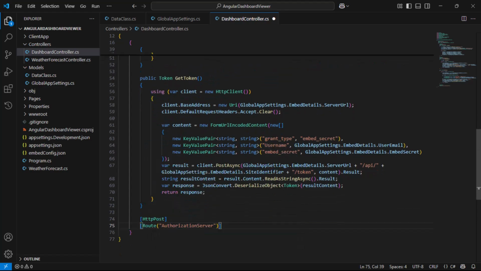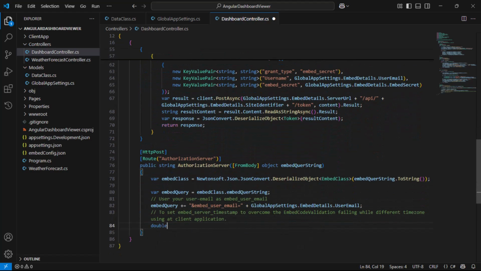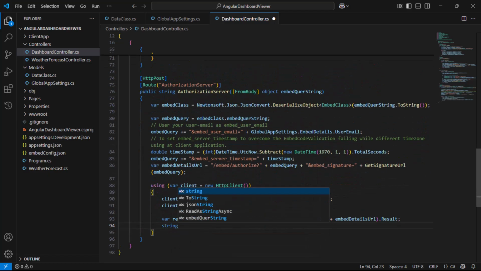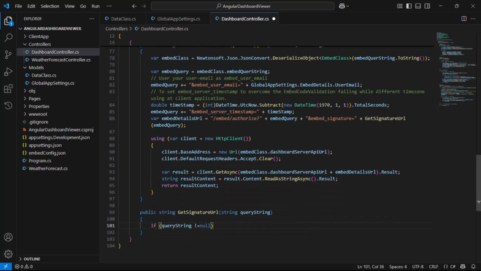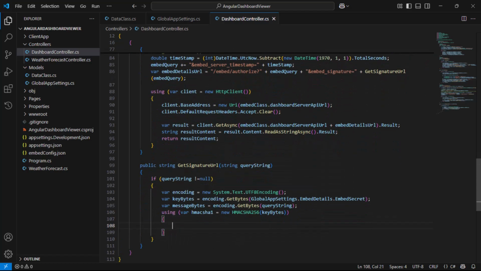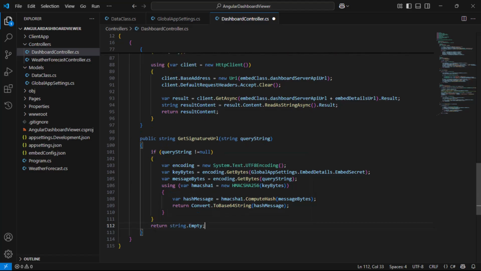Then I add the AuthorizationServer method that generates an embed authorization response by appending user info and a timestamp to the embed query, signing it, and fetching the embed authorization from the dashboard server. I add the GetSignatureUrl method that generates a base64 encoded HMAC SHA-256 signature for the given query string by using the embed secret.